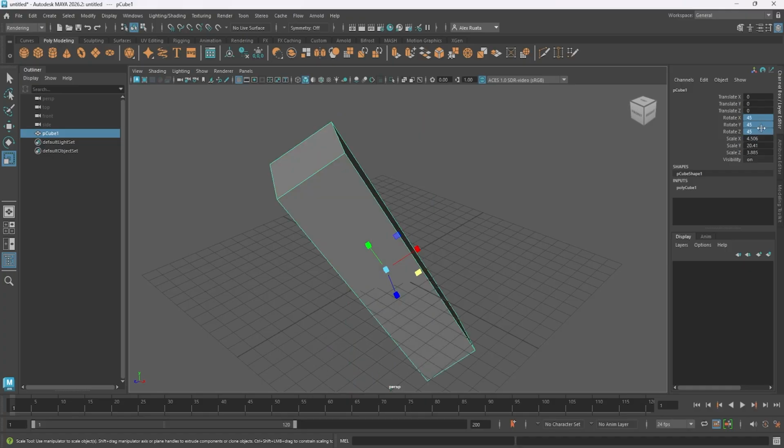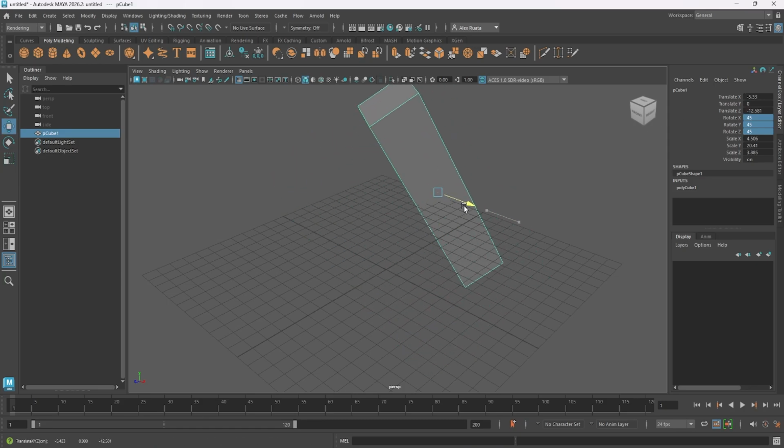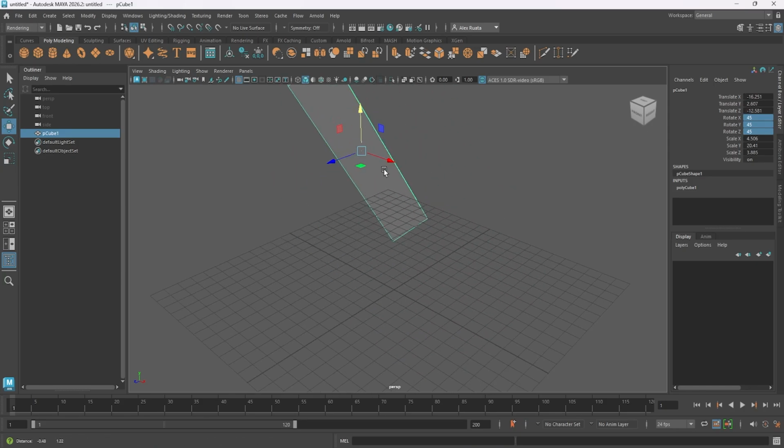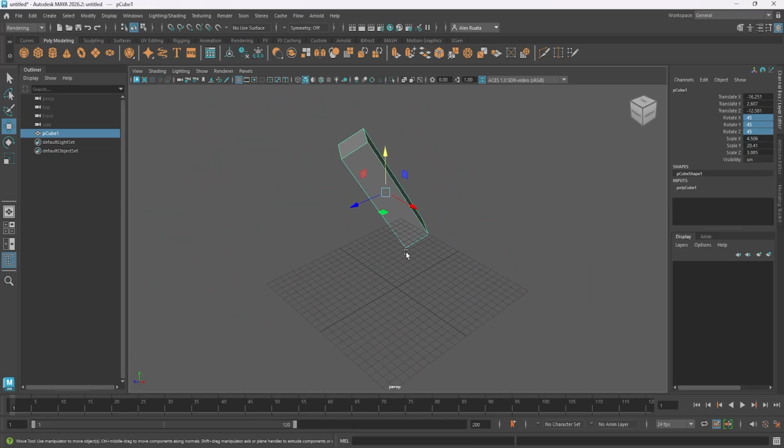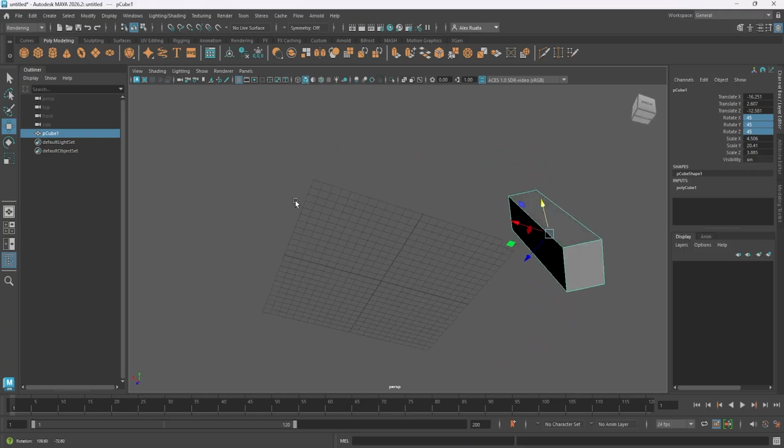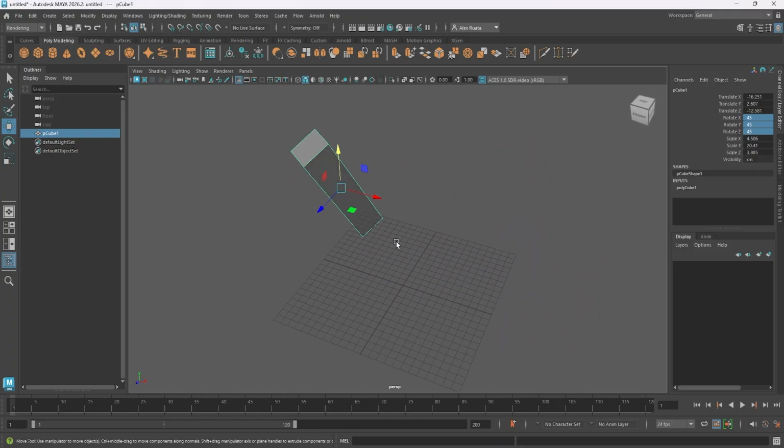So let's go ahead and make this a clean 45, 45, 45, and let's move this around a little bit as well, just so that we can really say that we have used all of the movement tools at our disposal when it comes to Autodesk Maya. And again, these shortcuts, Q for select, W for move, E for rotate, and R for the scale tool.